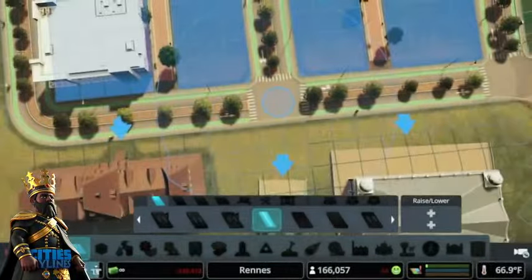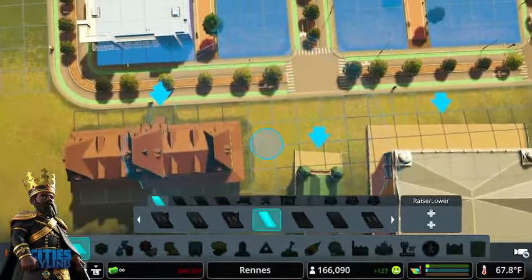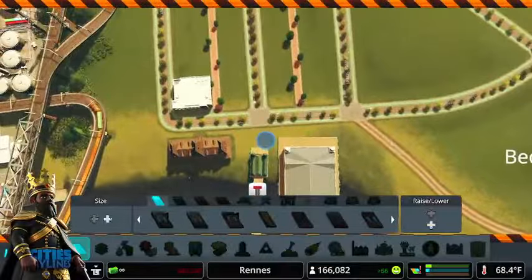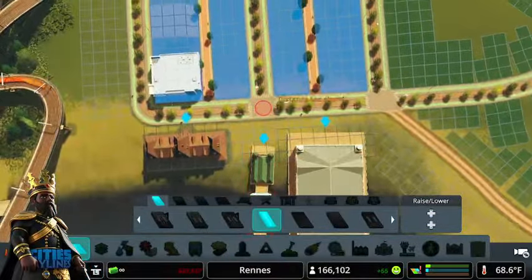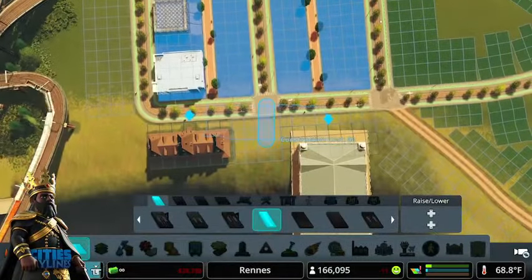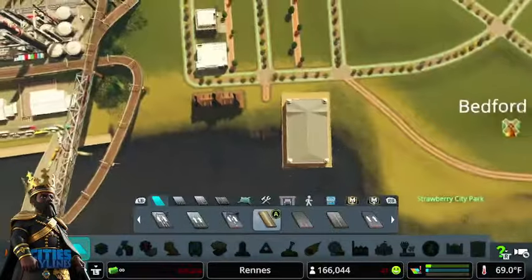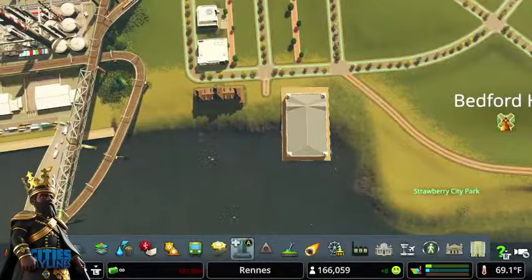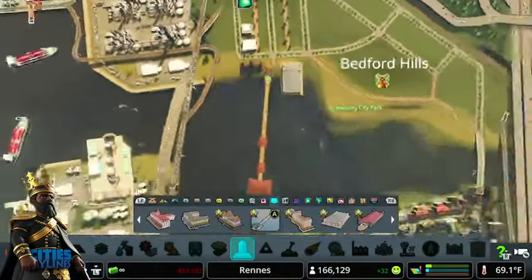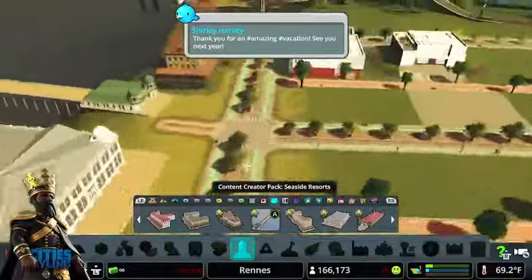Take the guidelines off again. Oh no. Come on. I might can't use it. Let's see if he lets me do it right here. Bam. Let's see if it lets me do it now. Yes. Yes.